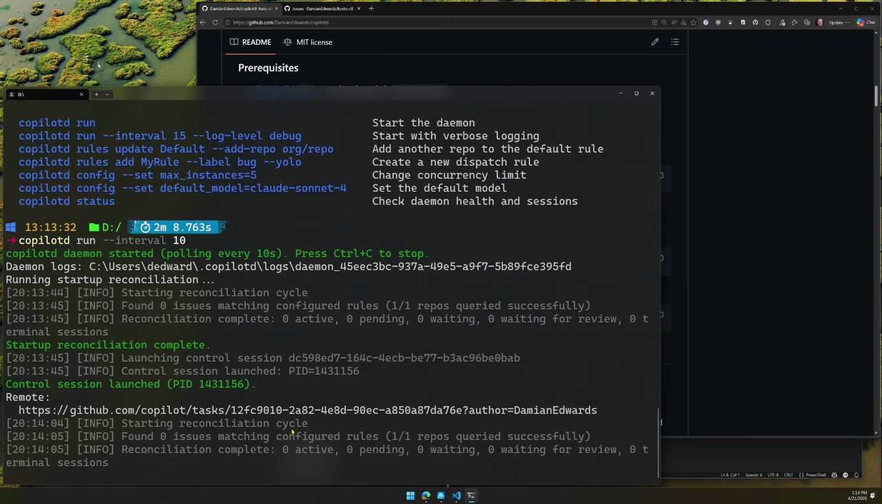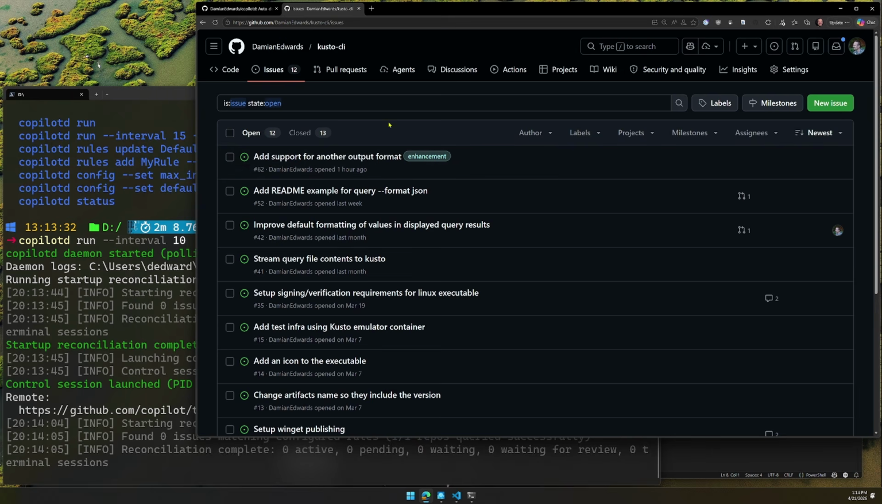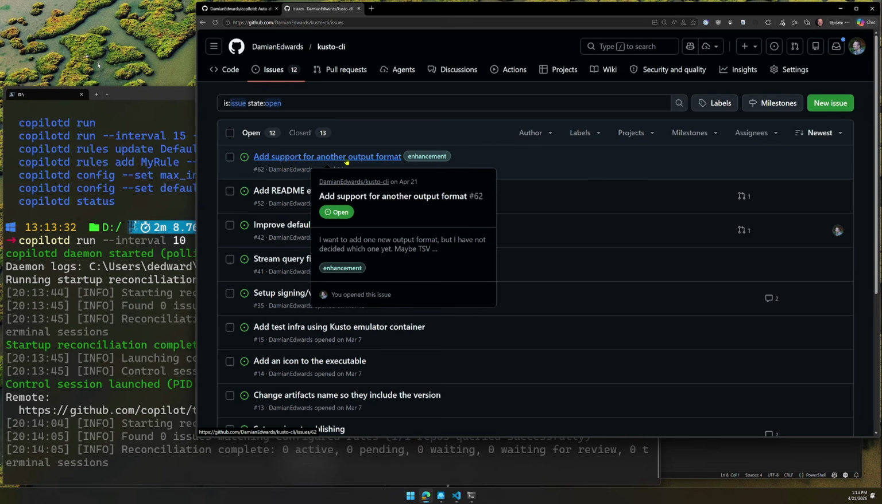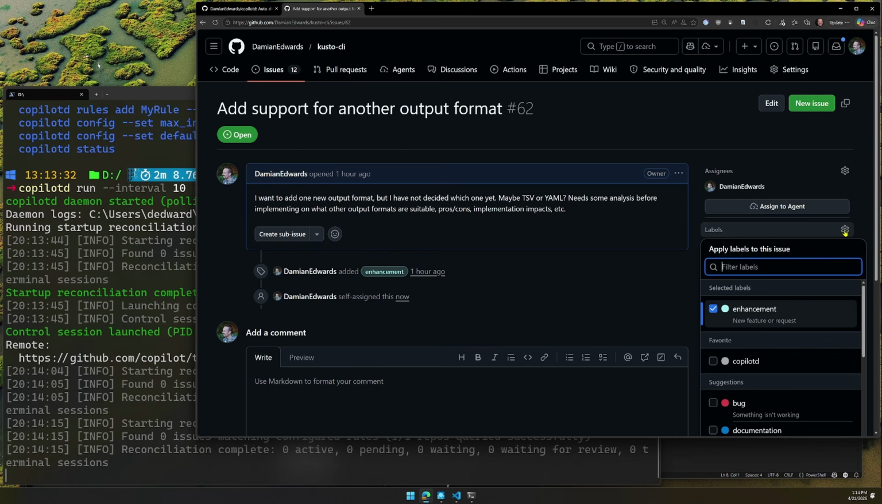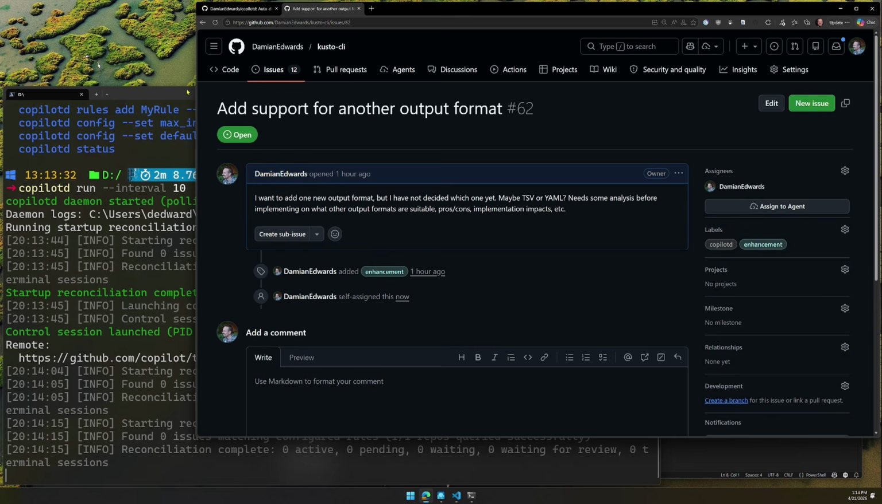Okay, so now it's going through a reconciliation cycle saying it's found no issues. So let's give it some work to do. I'm going to go over to this other repo of mine, Custos CLI, and I'm going to give it some work. So I've got this issue here to add support for another output format. And I'm going to assign it to myself because that was the first part of the rule. And I have to add the Copilot D label as well.